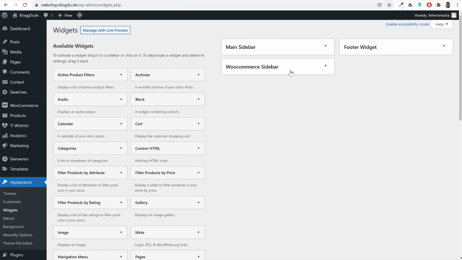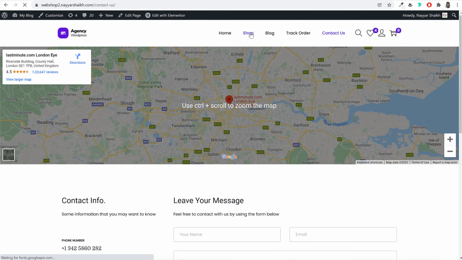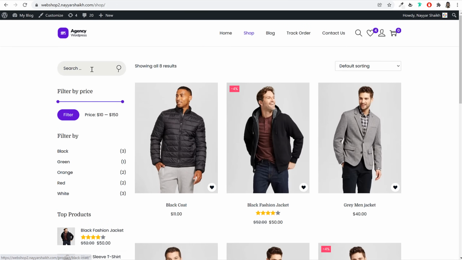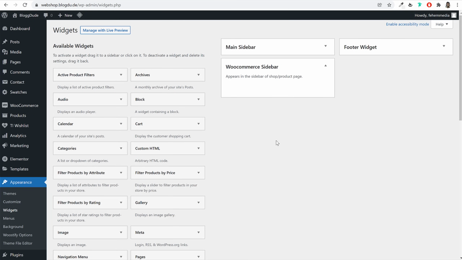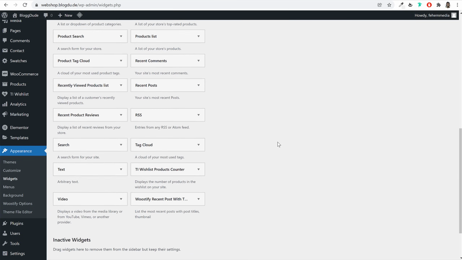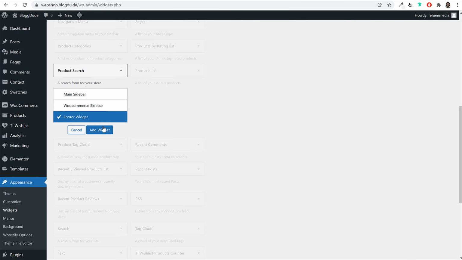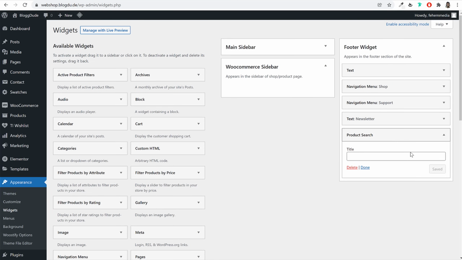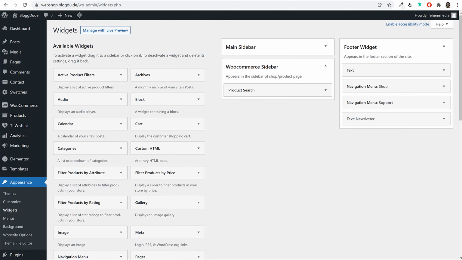Come back to widgets. Now we have to use the WooCommerce sidebar. If you see in the home page, in the shop page for the demo website, first we have this search. So you can search for that. Okay, product search. Select this thing. If you want to, you can even use regular search. We want to bring it over here under WooCommerce sidebar.